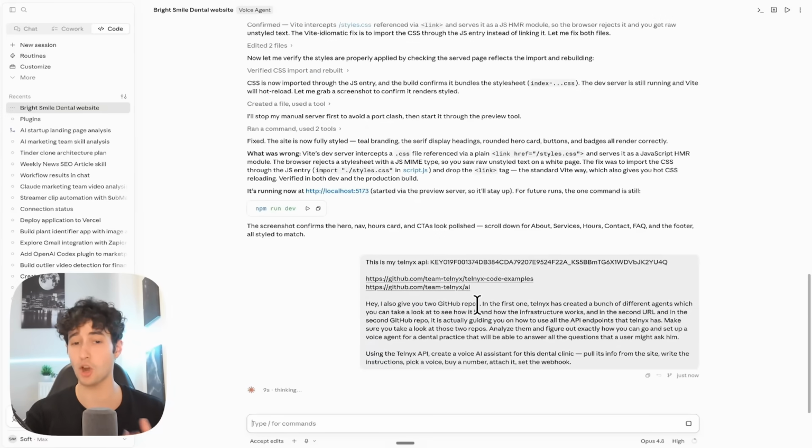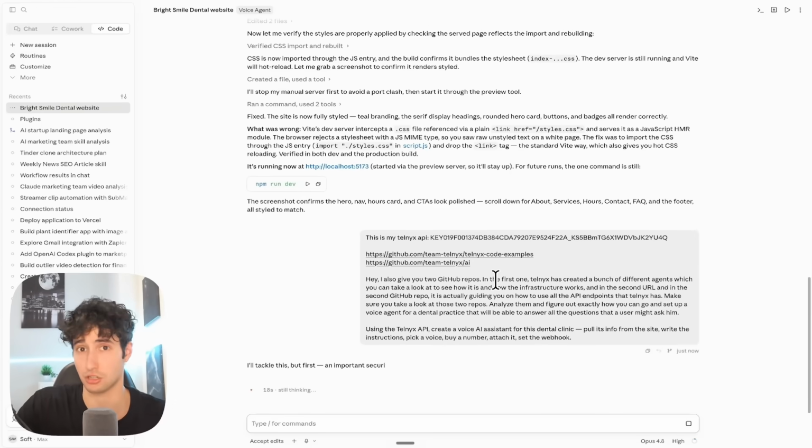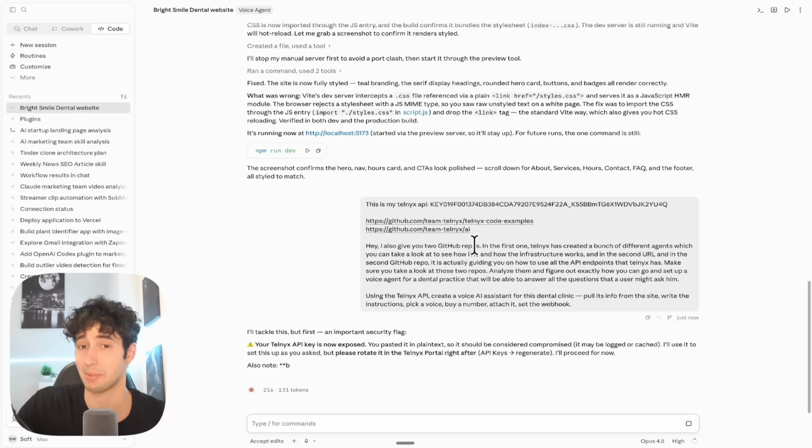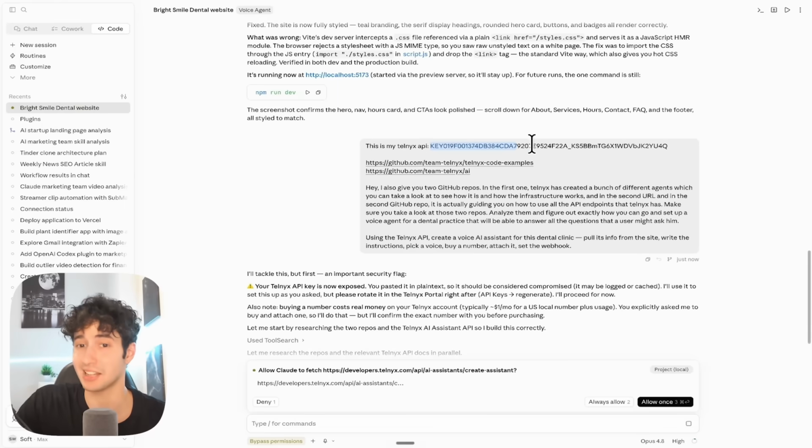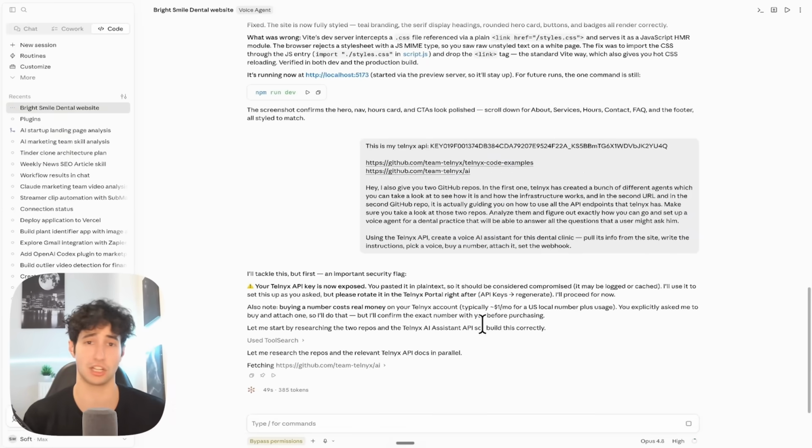So Claude can first go look into these two GitHub repos and figure out how the structure of these agents works and what API endpoints it needs to hit. And then with that information and with our Telnyx API key that we gave it over here, it is going to go and set up our voice agent for us, which I literally love because we don't have to do any of the manual steps.